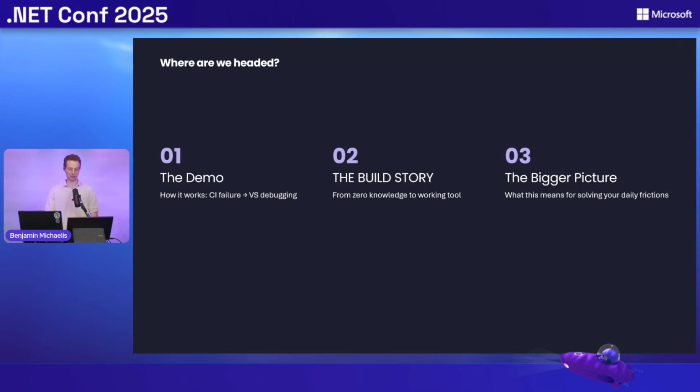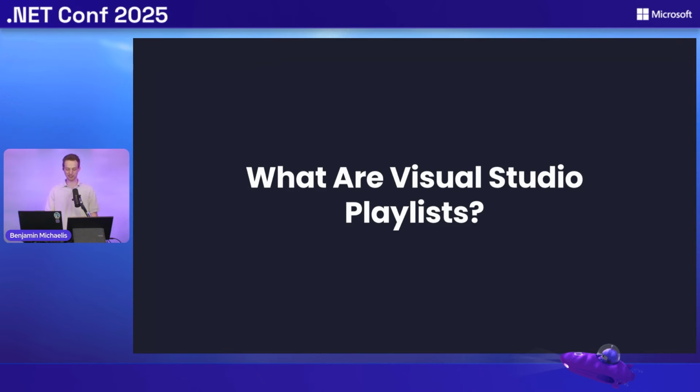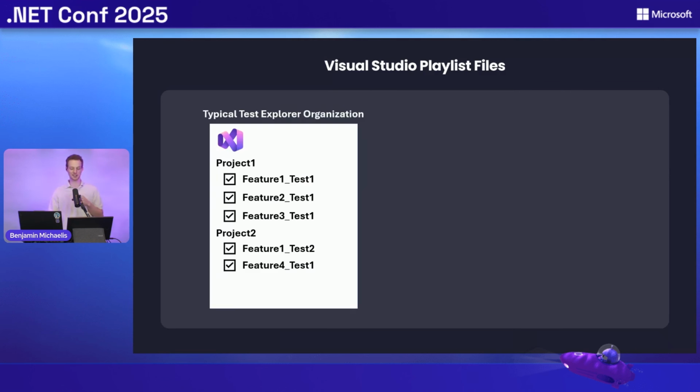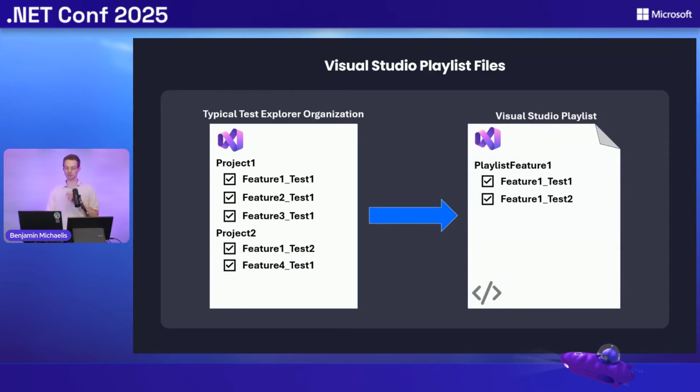The beginning of this journey starts with the Visual Studio playlist. If you haven't seen these before, they're pretty cool. Normally, if you haven't added any traits or done any tweaking, you view all of your tests in your Test Explorer and it looks maybe something like this. It's kind of just a wall of tests. However, if I want to focus on a subset of those tests, I can use a playlist file to group together related features or ideas into logical subsets based on categories, anything you want.